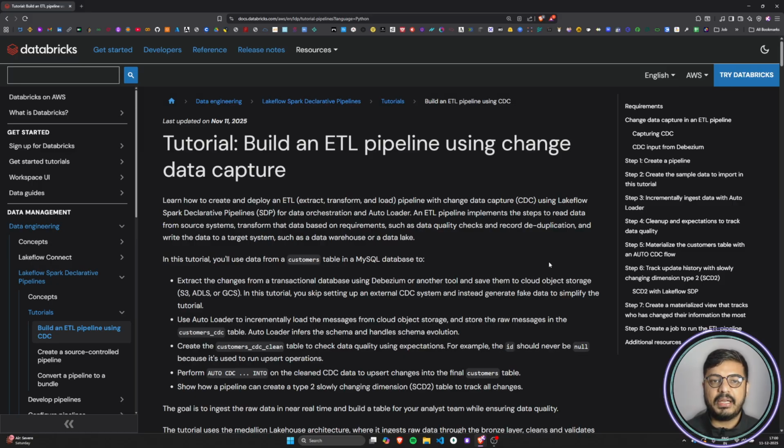And in this particular playlist, we are going to build an ETL pipeline using CDC, that is change data capture. We are going to build this pipeline using the Lakeflow Spark Declarative Pipeline engine. In the previous video, we discussed the components of Lakeflow SDP. In this video, we are going to see them implemented practically. I hope you guys will learn a lot in this video.